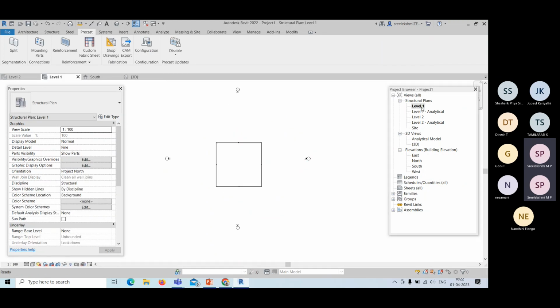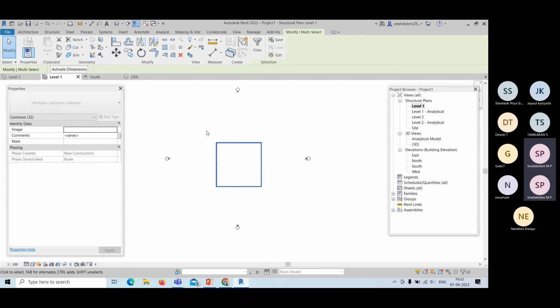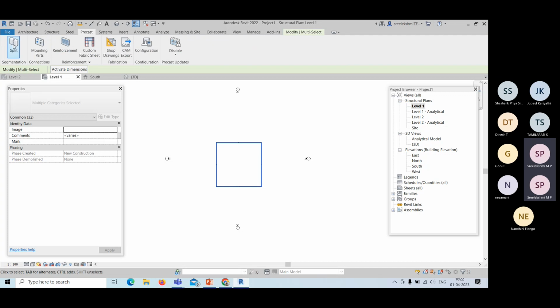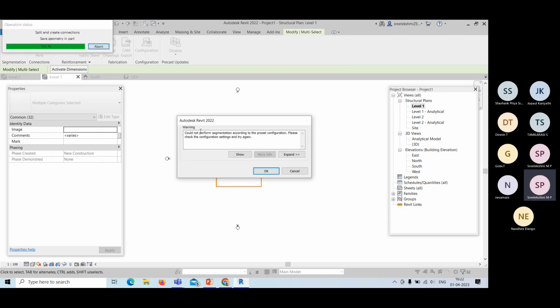If the change should be visible, we have to split it once again. That is the use of split. Using split is actually used to divide the walls and slabs into precast panels. So I am again splitting. Here it shows a message: could not perform segmentation according to the precast configuration. Please check the configuration settings.